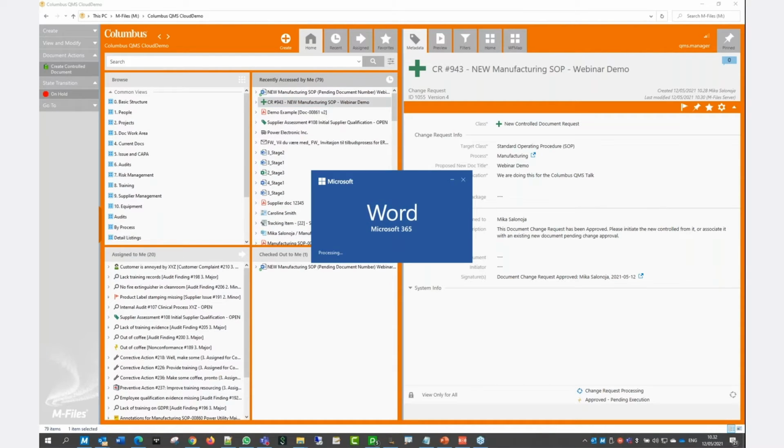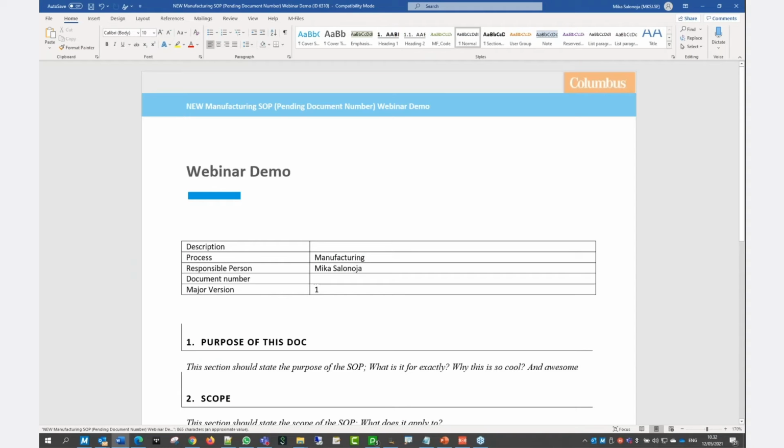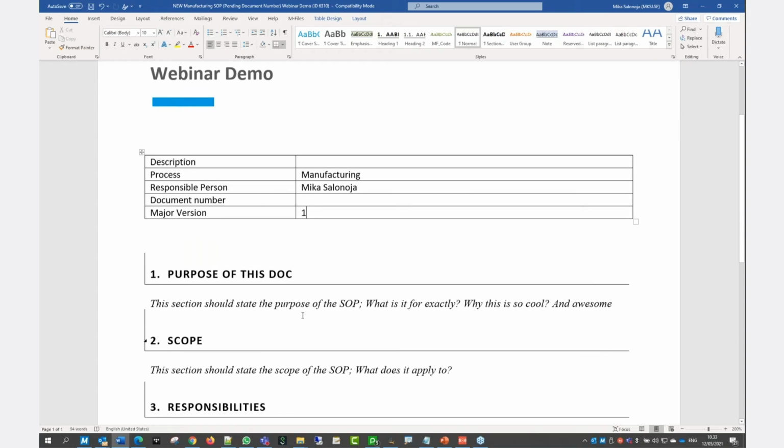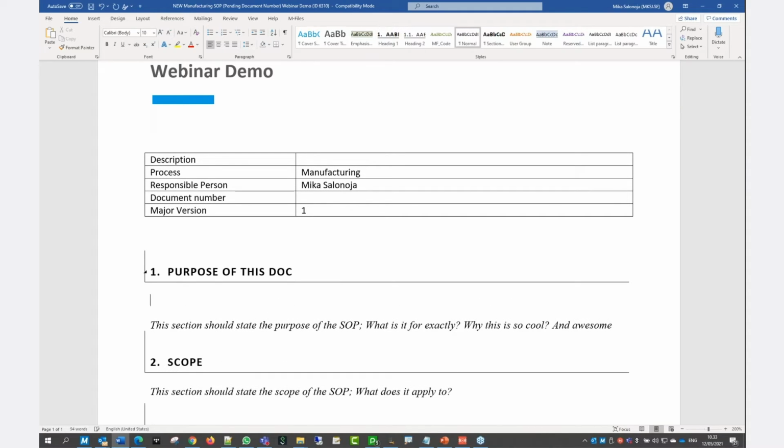And now the system throws me the Word template. And now you can see the Office plugin busy at work. My template is already partially filled. It says Webinar demo. It says manufacturing, responsible person, major version 1. That's what we are working towards. So I can start authoring immediately. Purpose of this doc: to give a nice demo during the webinar.